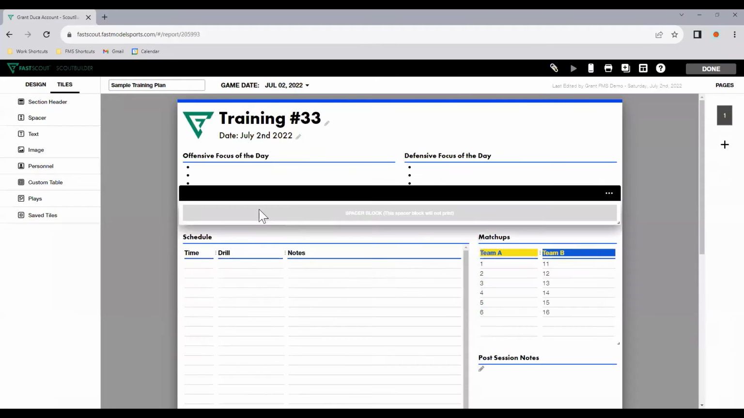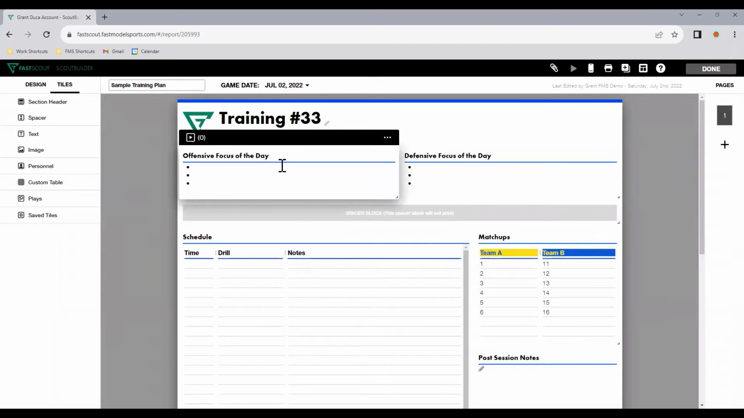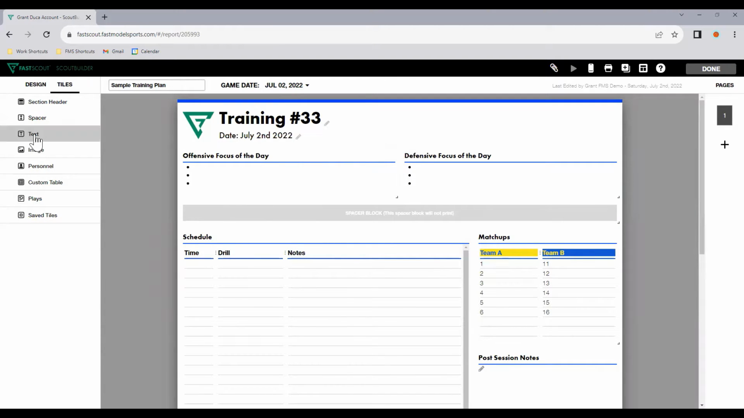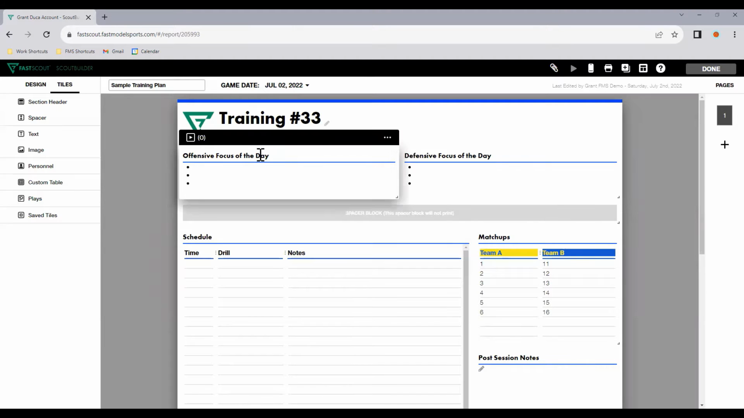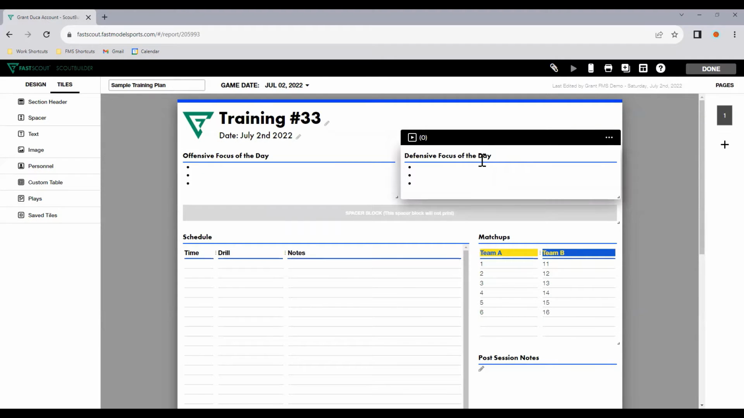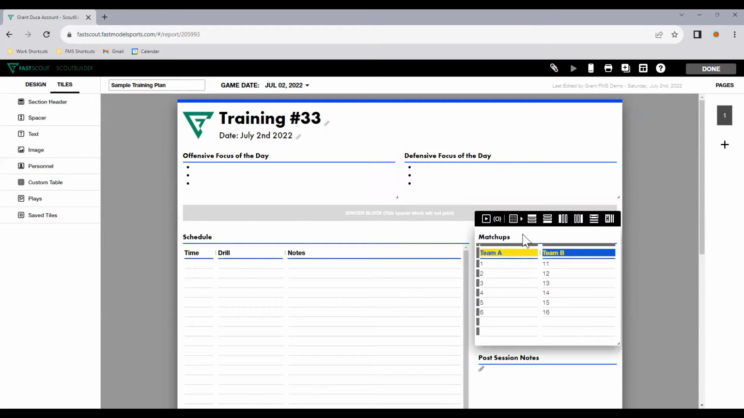Now, I'll jump into one I've already prepared, and you'll see that I've got at the top here offensive and defensive focus of the day. These are simply a text tile that I've added in and set up with some dot points. Now, you might prefer to have this being just focus of the day, offense and defense combined, and having notes for practice. You might have a quote of the day or something that you have for your team.